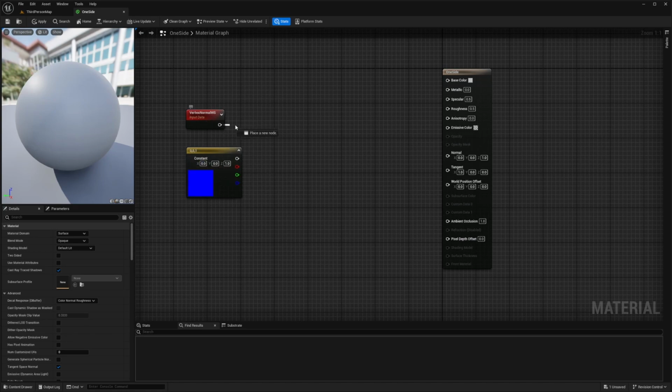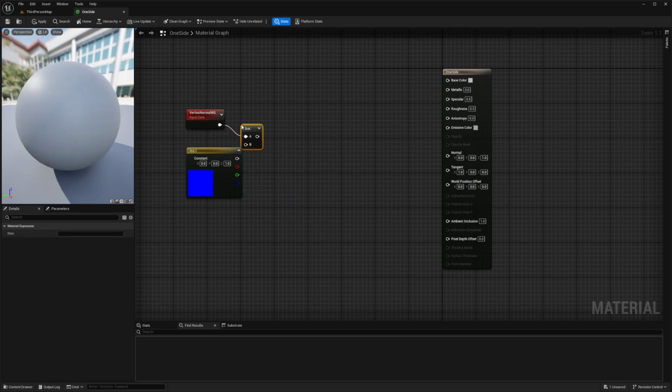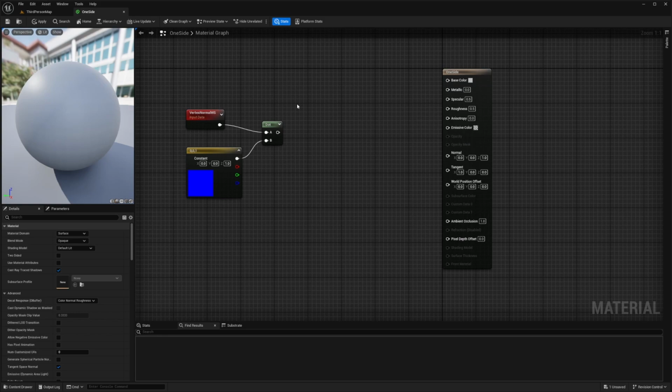And now I want to connect both of these to a dot node, or a dot product node. The dot product calculates the dot of two vectors, which just means that it's used in shading calculations to determine the angle between light vectors and normal vectors. So it's also used to blend materials based on orientation.